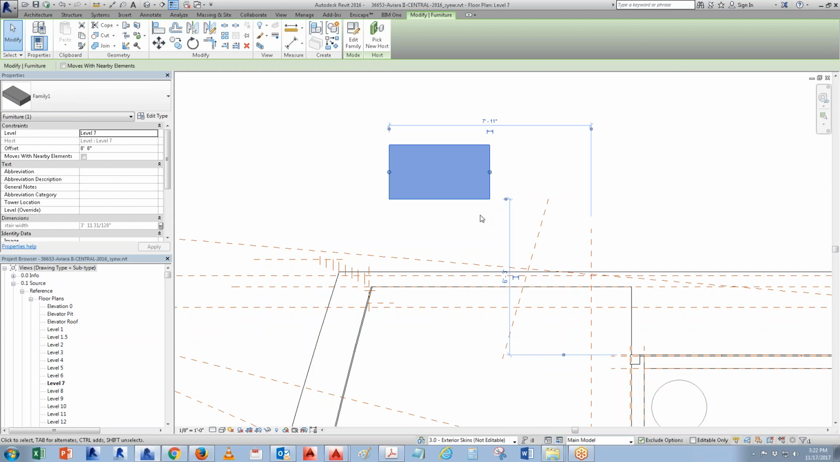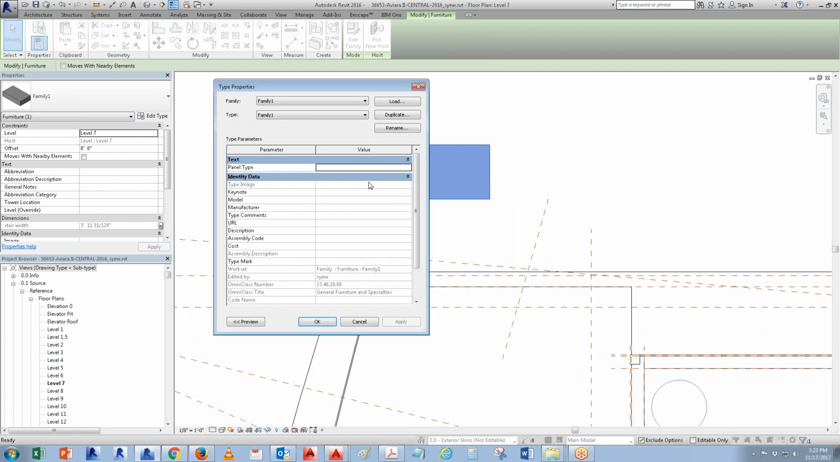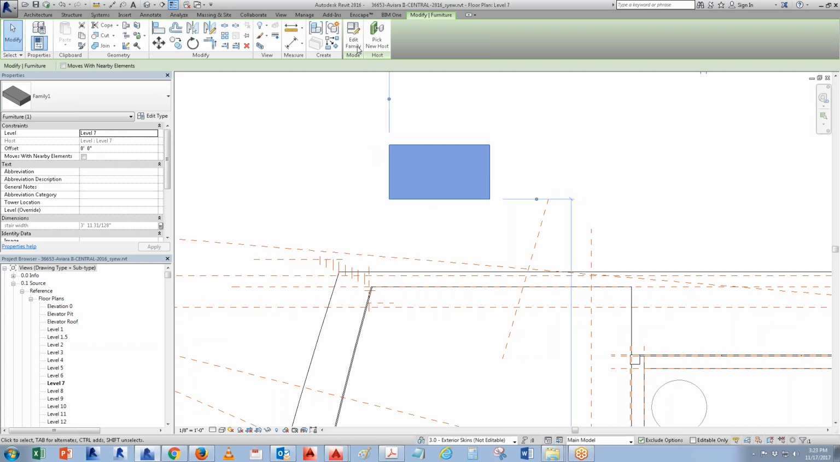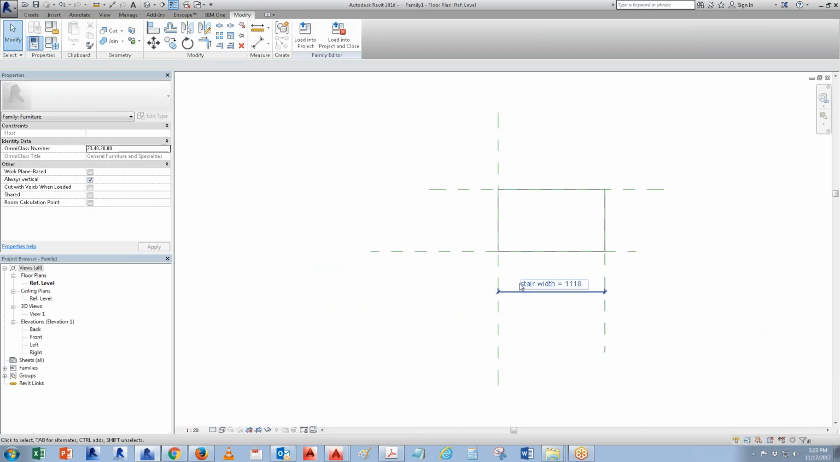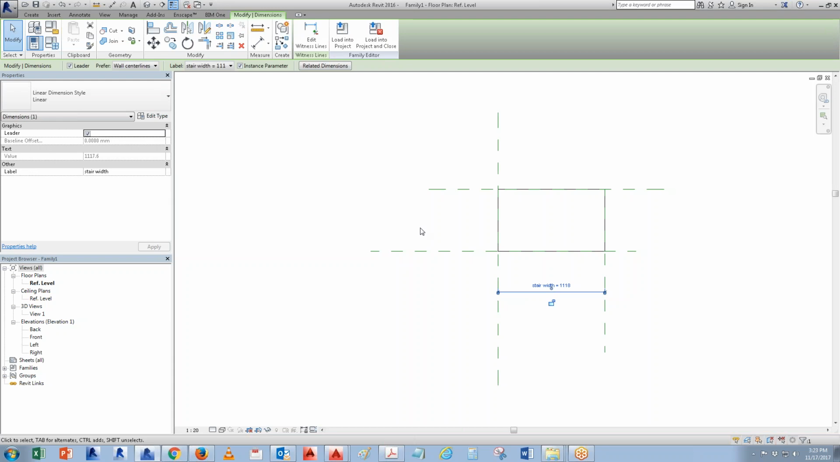First thing is that when you have a global parameter, it has to be an instance parameter. You cannot use, I'm not sure if you can use type. Let me double check. Yeah, if you click on this, you see that the type parameter doesn't have anything. It has to be an instance parameter. So make sure that when you create any family, it has to be an instance. That instance means that you can just change it according to whatever it is, right?